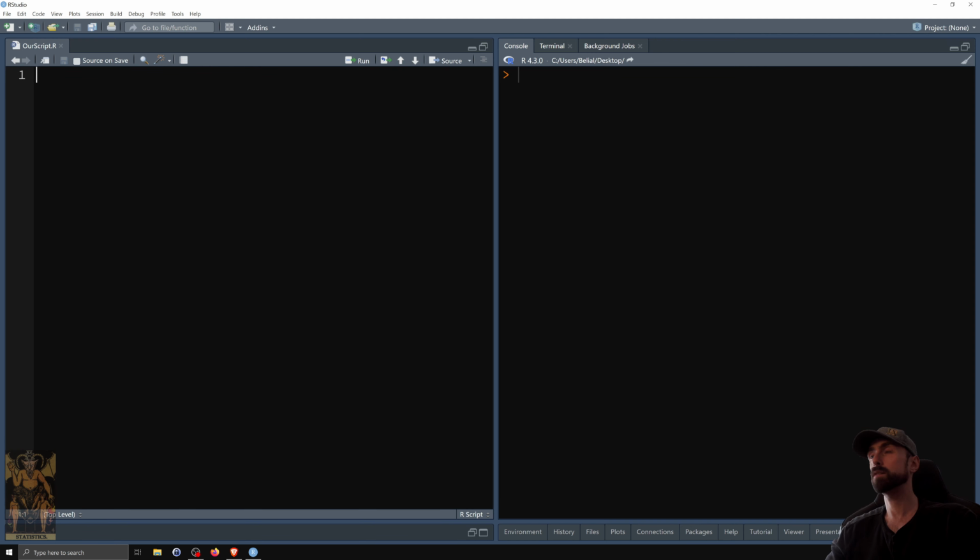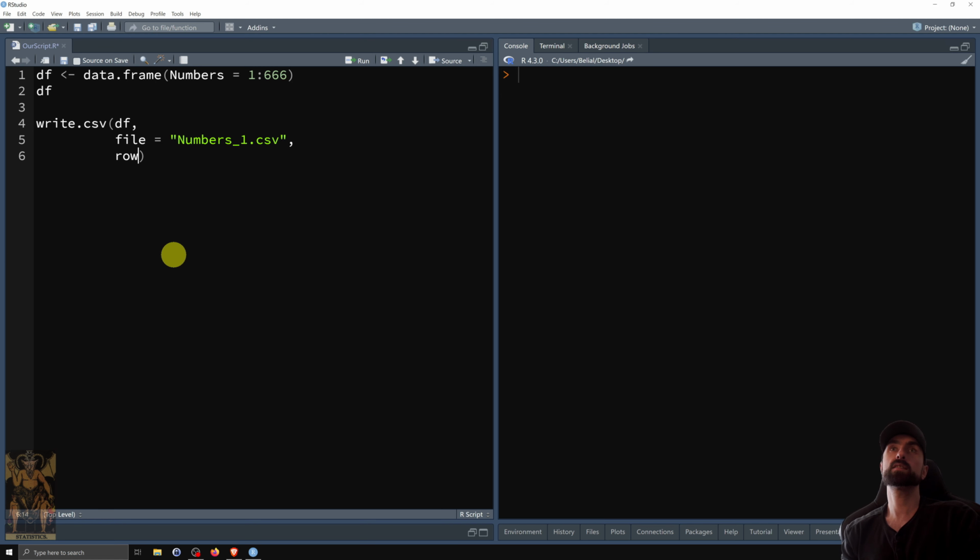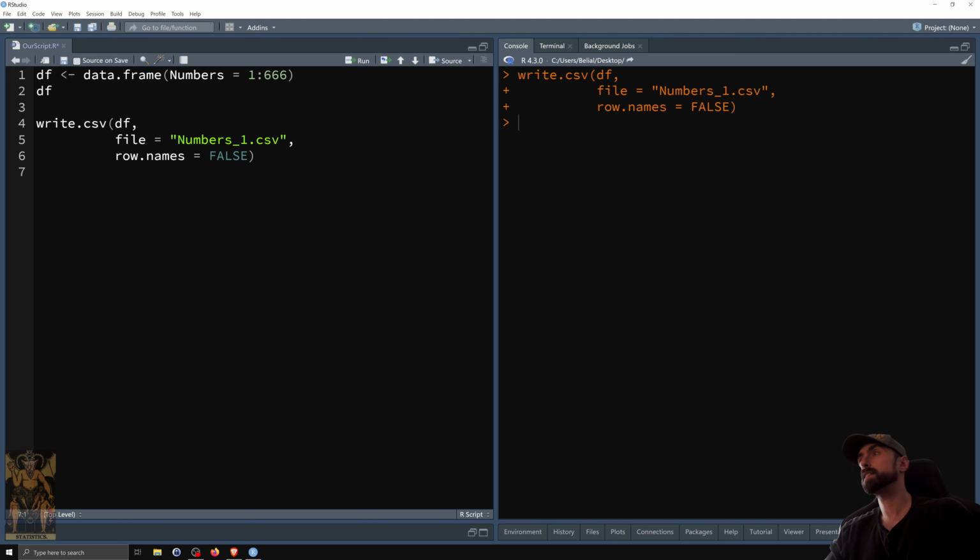So to use this function, all we need to do is give it our data frame, and then we have to specify what we want our file name to be. So we're going to specify an argument called file, and we'll call this numbers_1.csv. Now this is technically all you need, but I'm going to add an additional argument, because as is, if you just run the function, it will save the row names of your data frame, which we don't usually want. So we'll just say row.names is equal to FALSE, like so. And we'll run that, and you can see it gets sent to the console.